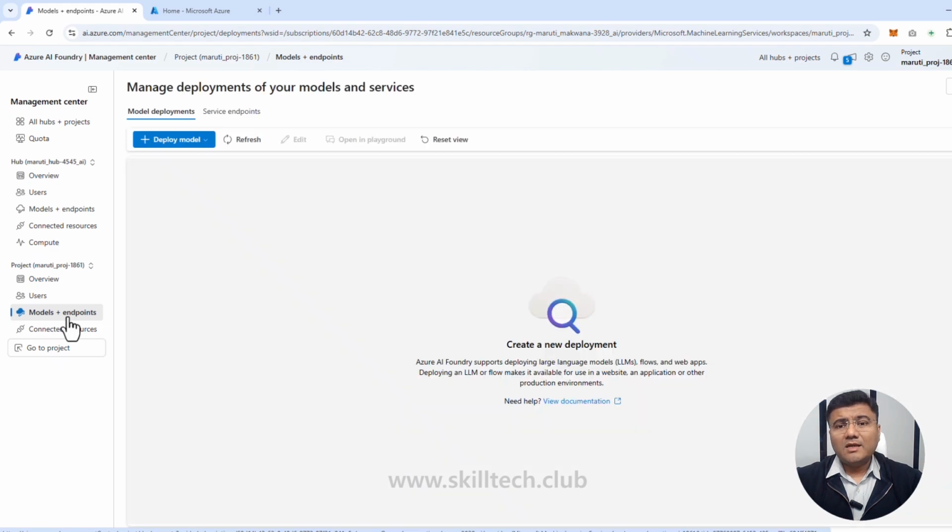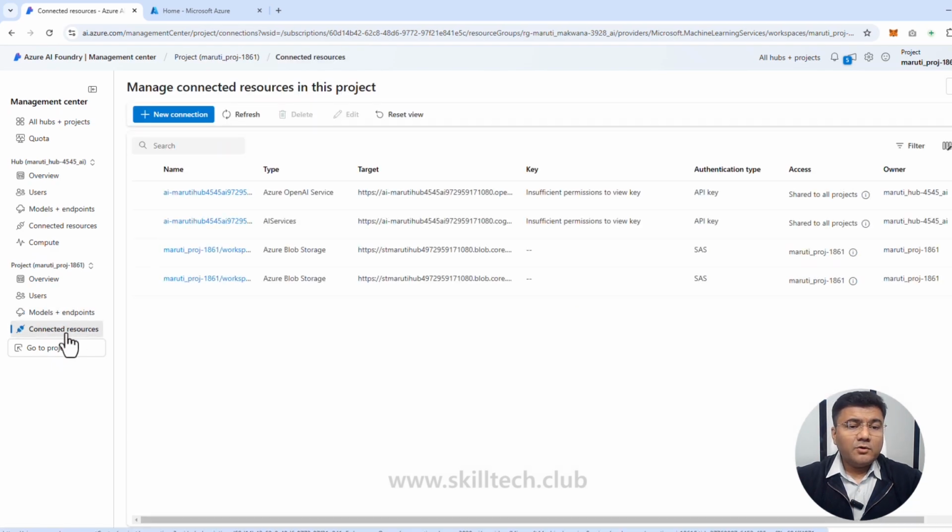Then you have models plus endpoints. We know that every time you try to deploy a model, it's going to be available with a specific quota, with a specific configuration, and then with the help of an endpoint, you'll be able to use it. All those model deployments, you'll be able to do here. You can deploy a base model, or you can deploy a fine-tuned model also.